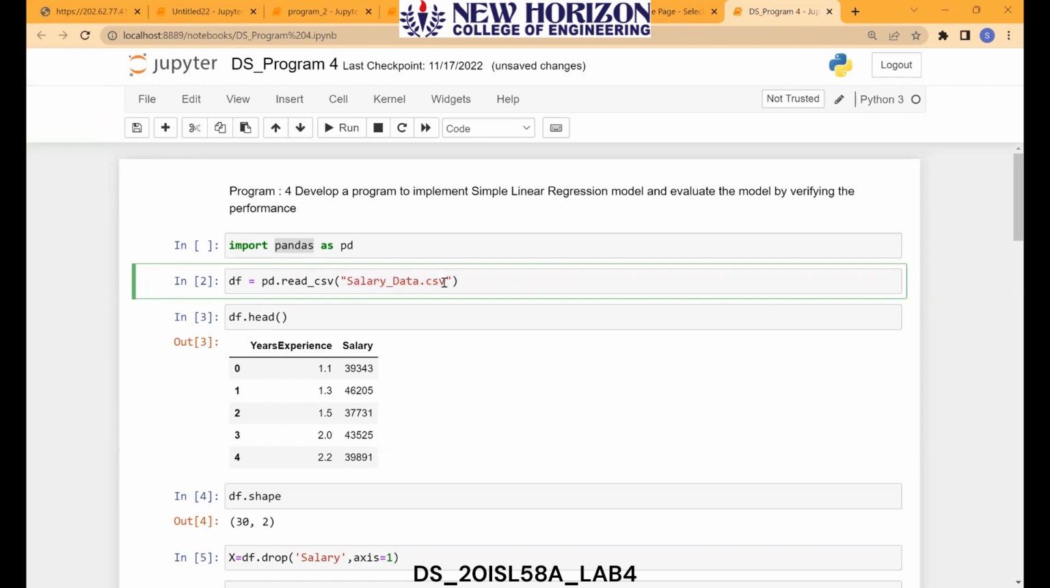The CSV file you can download from Kaggle or any other source, or you can create it in Excel also. If it is an Excel file, you have to give .xlsx, and instead of read_csv, you have to give read_excel. So this particular data set is going to be assigned to df.